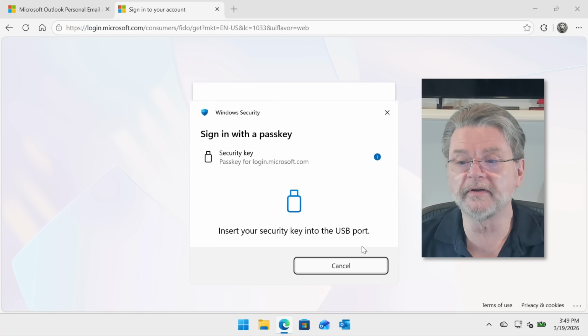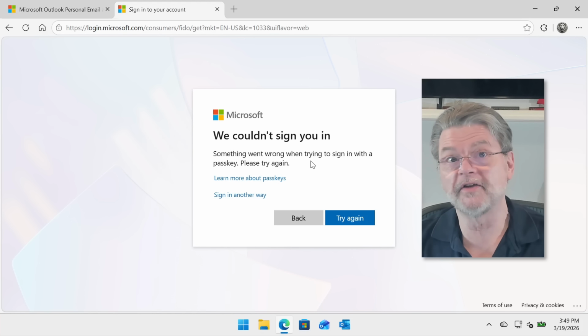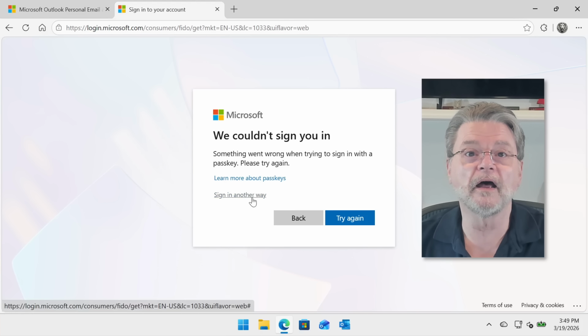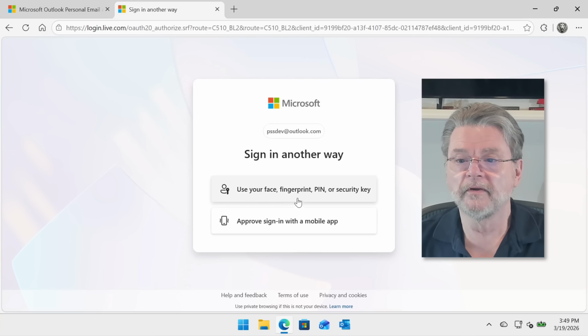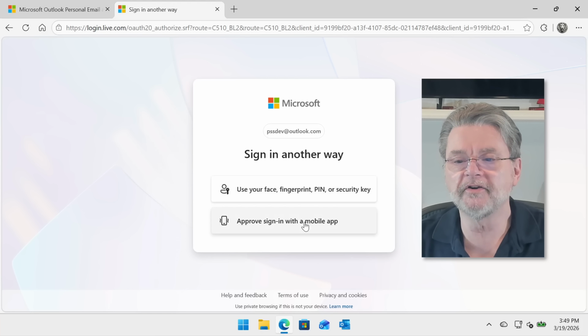Sign in with a security key. Now, I don't have one of those, so we'll cancel. Learn more about passkeys. Something went wrong when trying to sign in with a passkey. Indeed, it wasn't working. Sign in another way. Use your face, fingerprint, or security key. Well, we know that that's not working. Passkey isn't working. But here's the other way.